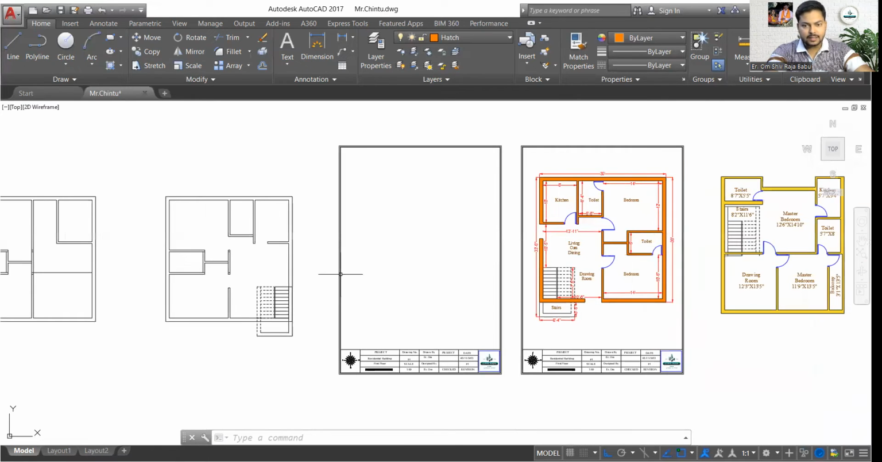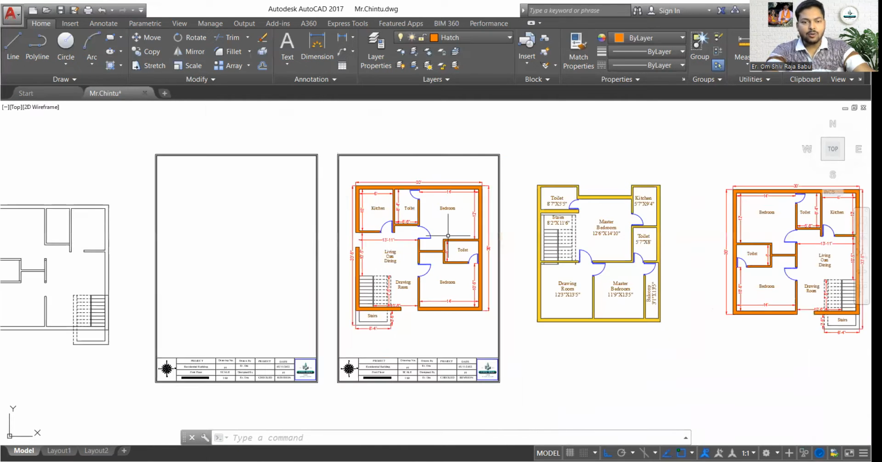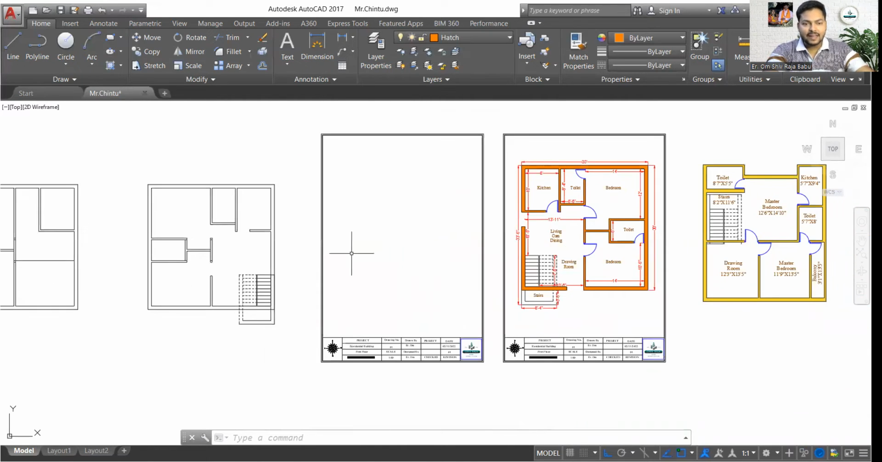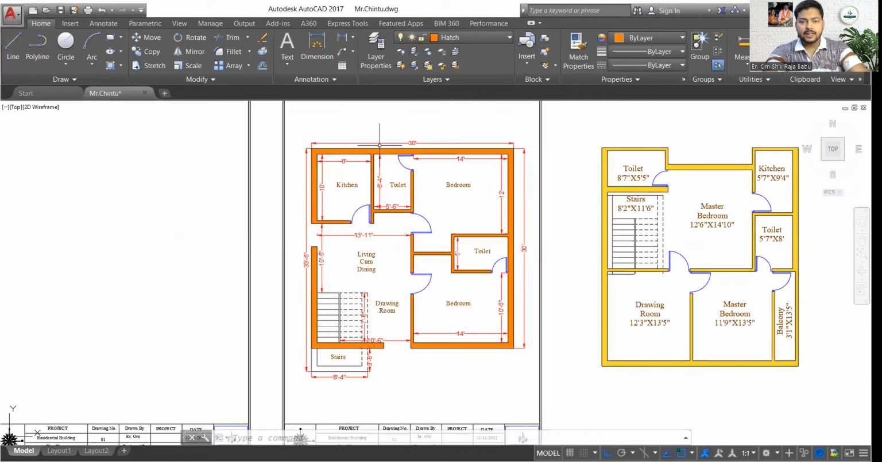Then I drafted this plan properly over here, without the windows, of course. After drafting I realized that the whole Vastu had changed. So I used the mirror command and changed the whole direction of my plan. I plotted it, and you can see now this is according to the Vastu. Now I'm going to tell you what the different things are that are according to the Vastu.